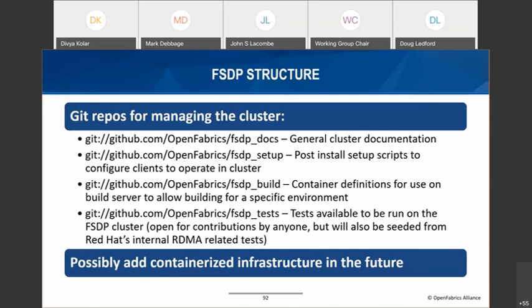So the last point on this slide, where it says we might add containerized infrastructure, what it's referring to there is actually running containers on the test machines so that we can test things like proper containment of the actual containerized devices. This gives a way of testing the upstream kernel and making sure that it doesn't leak information from one container to another, or from a container into the main OS or something like that.